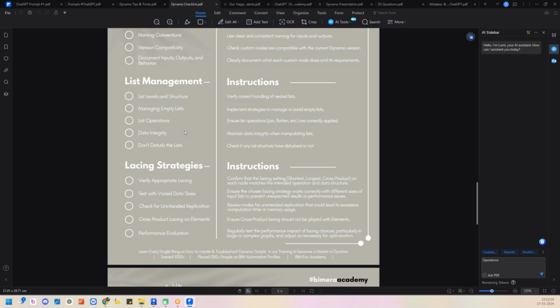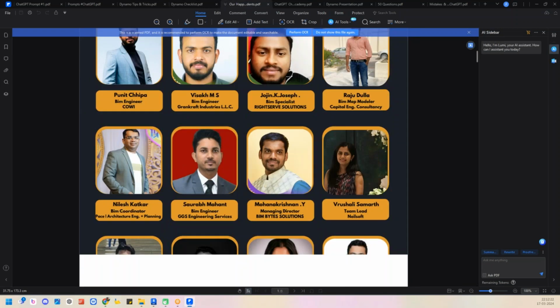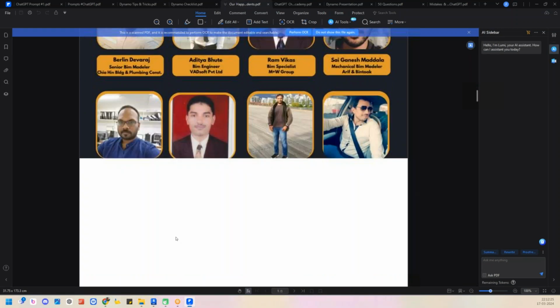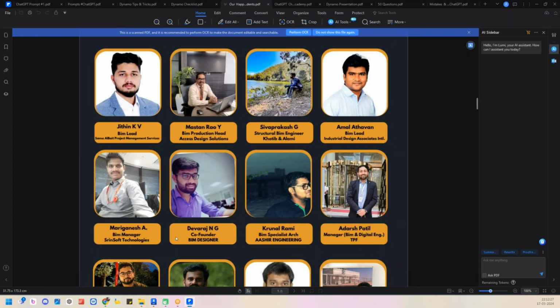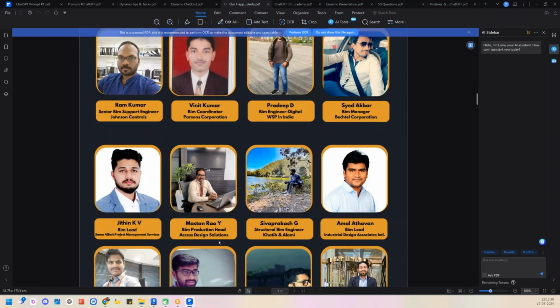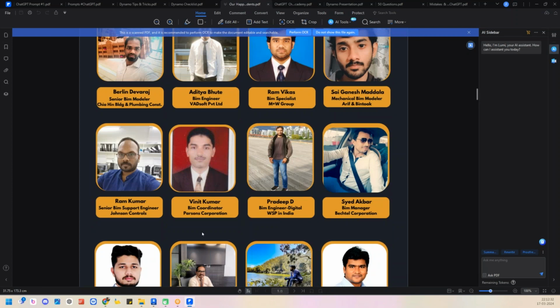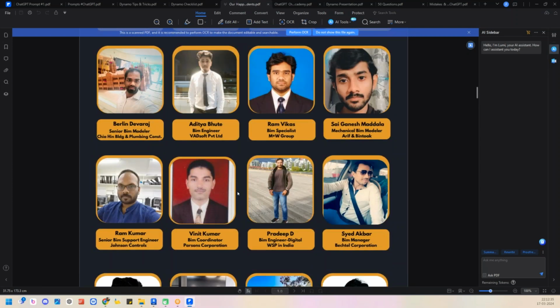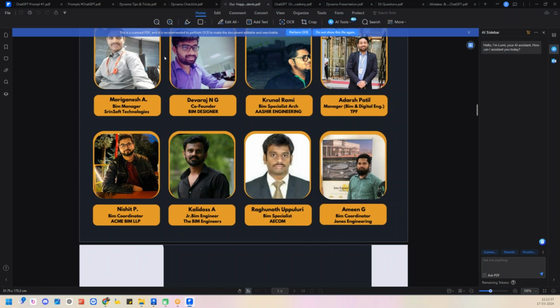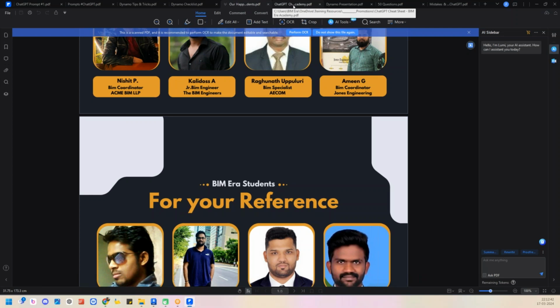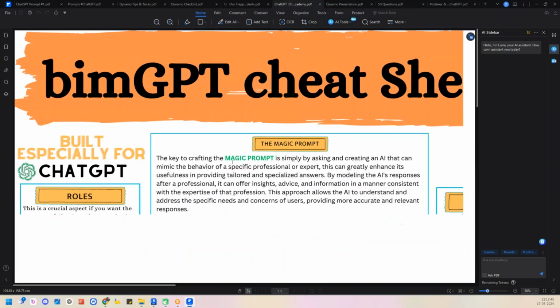So we have sent many candidates to all of these. I think you have seen the students list, the happy students we have trained so far. Most of them are now managers, BIM production heads, BIM engineers at WSP, and there are BIM managers. We have trained most of the people because this tool is going to be mandated.